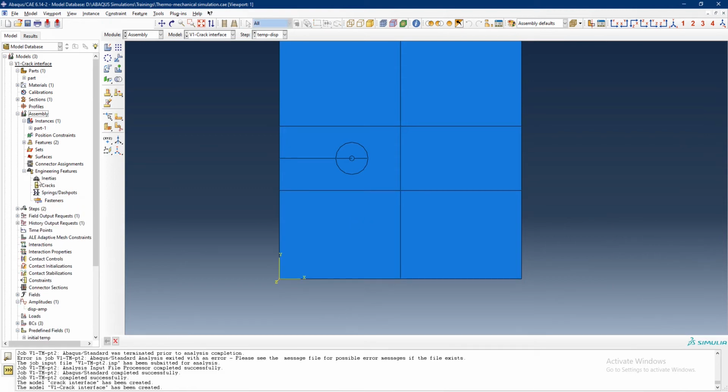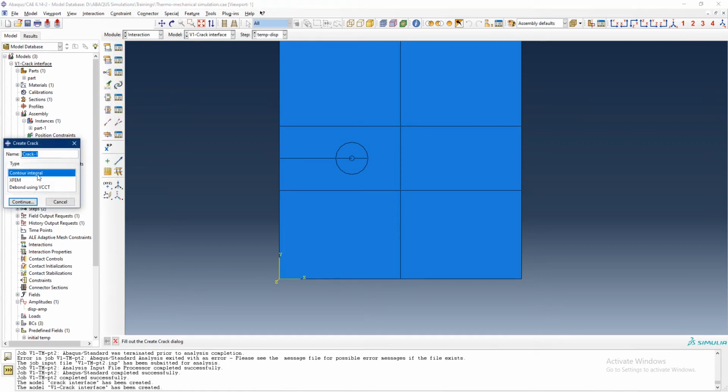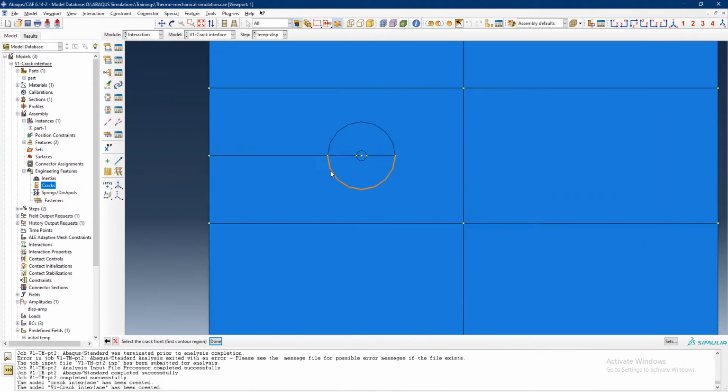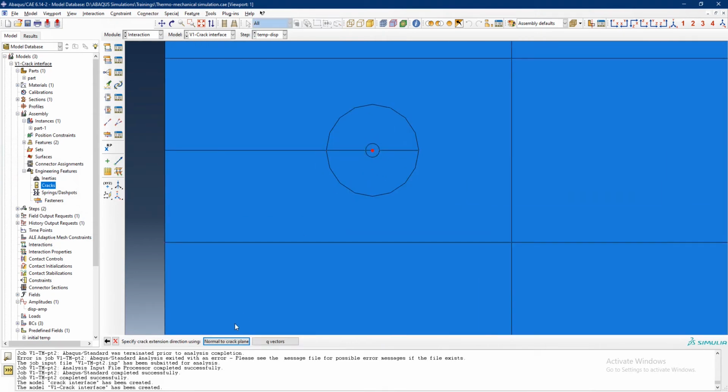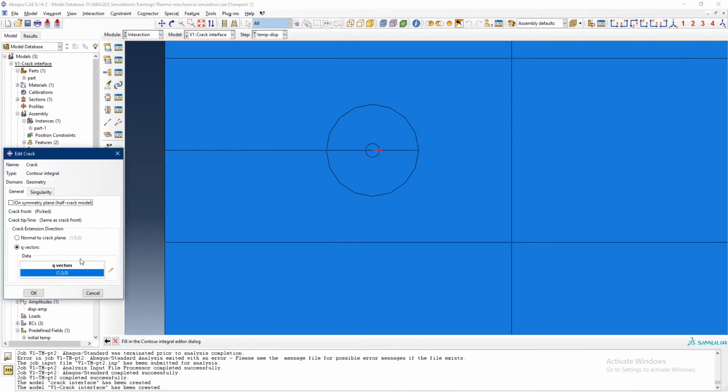Let's define the crack. So we go into the engineering features. Crack is contour integral. We only have one crack, so it is this crack. Select the crack front. This is the crack front. Q vectors, we want to define the crack propagation in the direction of the Q vector, so select this point, any other point in the direction of crack propagation. Singularity, it is 0.24. I don't know why, but this value works.